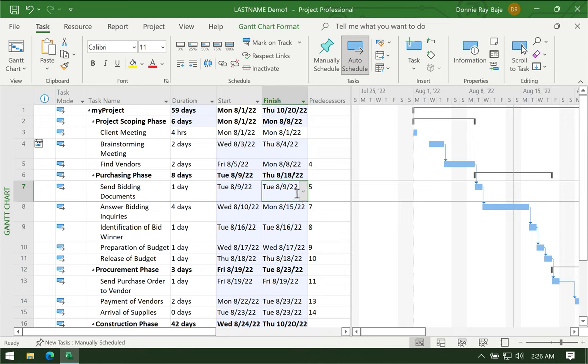Then in the next videos, we're going to deep dive further by adding resources, like how do you add manpower, how do you add materials, how do you add costs to the project. And then in another video, we are going to talk about how to create reports. So for now, let's create this Gantt chart.